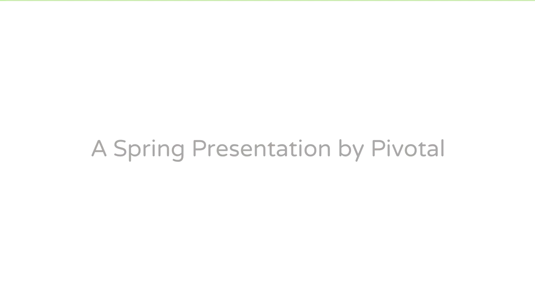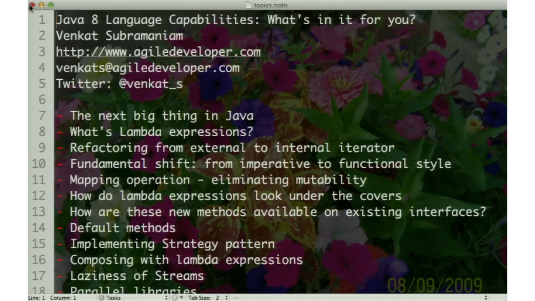Welcome to the session on Java 8 language capabilities. What's in it for you? My name is Venkat Subramaniam. We're going to talk about the features in Java 8, more specifically, mostly related to lambda expressions.